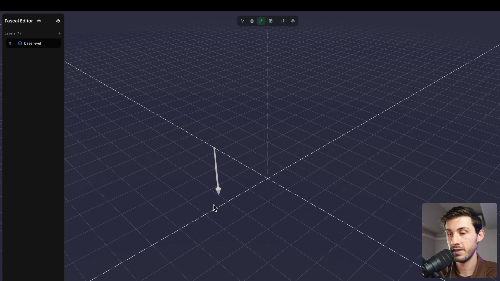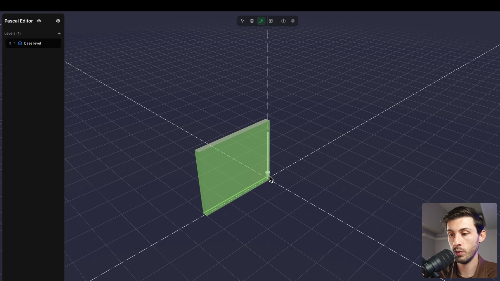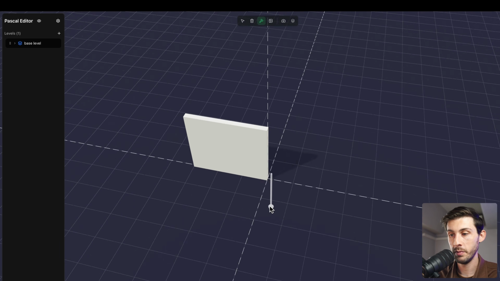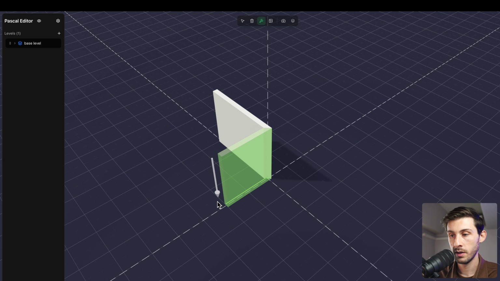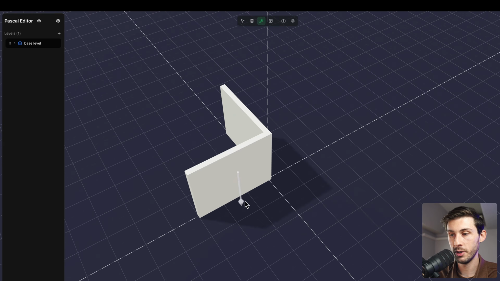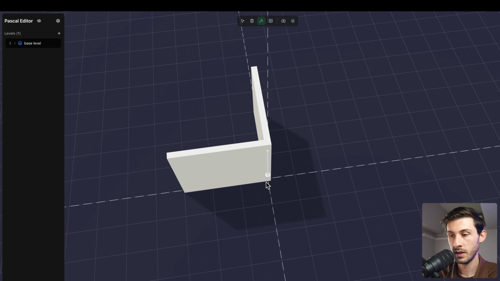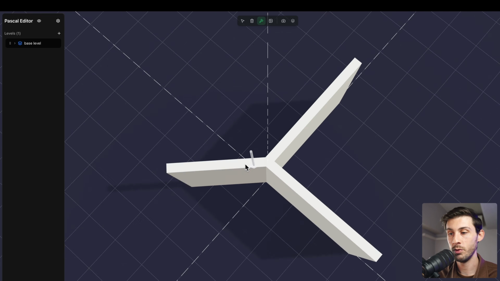Let's try it inside our project. We add a wall, and when it meets another wall, you can see that the mitering is done automatically here. If we add another one, if it's in diagonal, you can see even in the preview, the mitering is done for all the different walls, resulting in clean wall mitering.